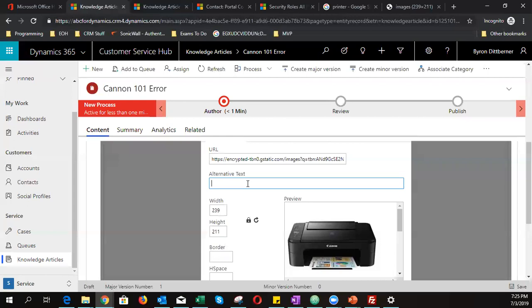Then you'll see immediately your image will show up. Then it's asking me for alternate text. So what is alternate text? Alternate text is in case the image doesn't show, what text do you want in its place? Have you ever opened a website or received an email, especially in emails, where the image doesn't load but a name appears? That's called alternate text or alt text. Okay, so I'm just going to put this as Canon 101 Canon printer, and let's give it a serial number.